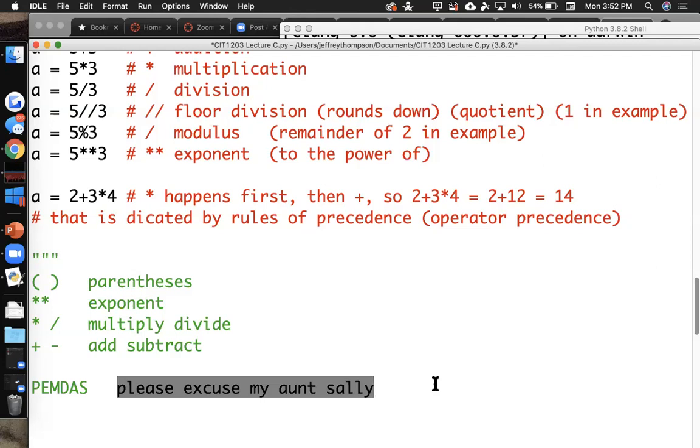And you probably do remember these from math classes, junior high or whatever. If you've forgotten, please excuse my dear Aunt Sally. Parentheses happen first. They force that to happen first. Then exponents happen. And then multiplication and division happen. And then addition and subtraction happen. Now, these are equal. So it's not like all multiplications are done before division. It's just as it's going left to right. If it finds a multiplication or a division, it does it.